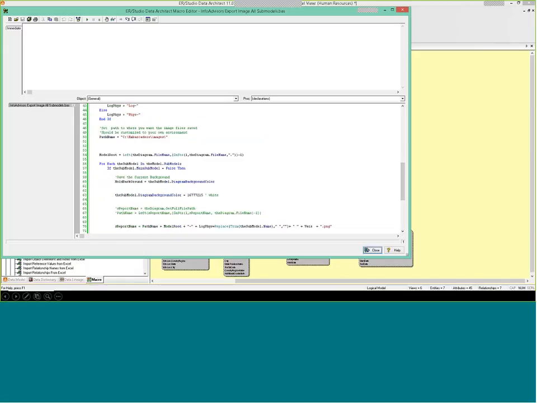And then I have to fill in where I want these images. So what this macro does is it generates a PNG file, which is like a JPEG image, of every data model. And it names it according to the diagram, which is kind of like the subject area, and the submodel name, the subject area name.